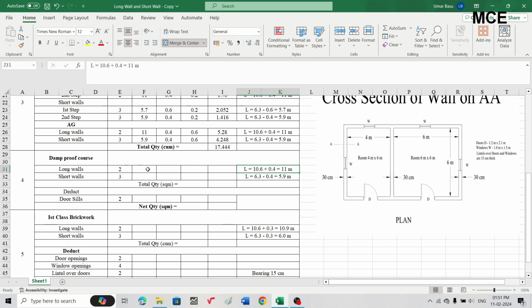So you will write for length 11. And width, since we are laying it for the full width of the plinth, that is 0.4. Depth is already specified as 2 centimeter, so don't write anything for the depth. We have to find the quantity in square meters, so simply multiply these three, that is 2 into 11 into 0.4, which is equal to 8.8 square meters. This is the quantity of damp proof course for long walls.